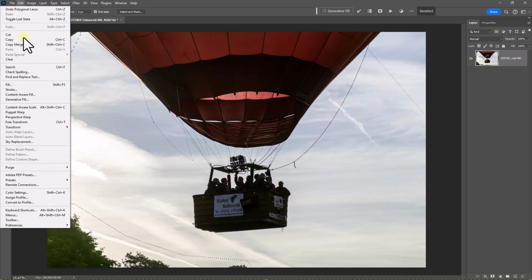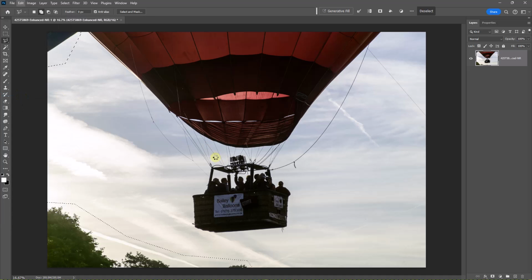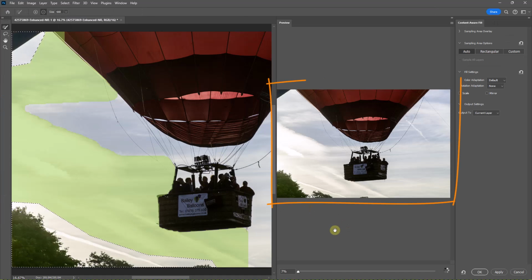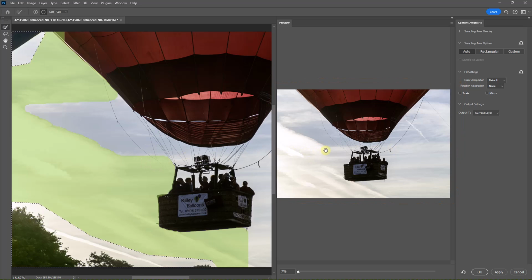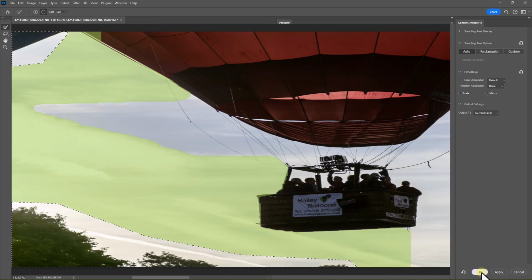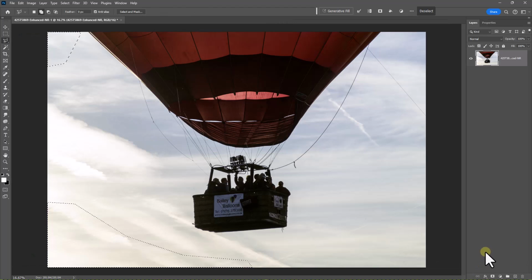Go to Edit, Content Aware Fill. In most cases this is going to do a pretty good job, and as you can see it's certainly going to meet our needs. There's the before, there's the after. We get a number of ways to output this. I'm going to keep things simple and quick and just click OK to accept those changes. Control D to remove that selection.